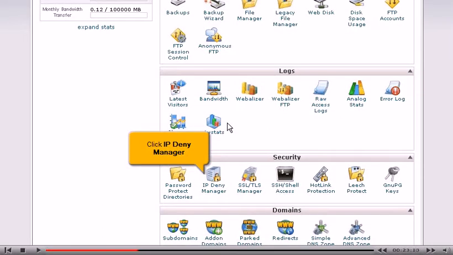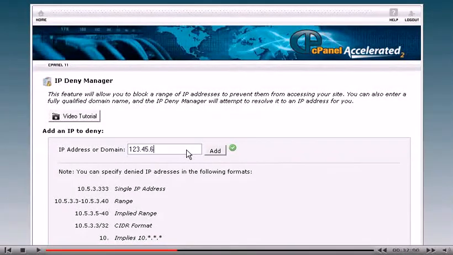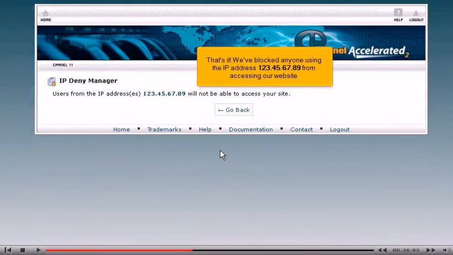Click IP Deny Manager. Enter an IP address or range you would like to block, then click Add. That's it! We've blocked anyone using the IP address 123.45.67.89 from accessing our website.